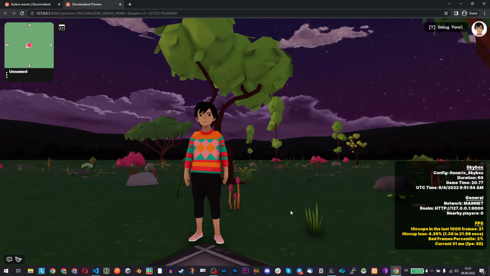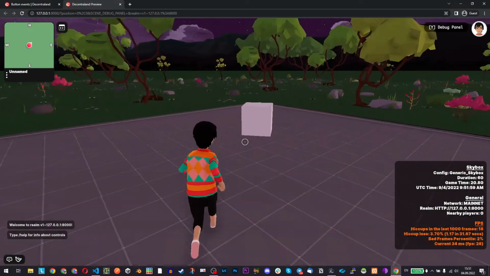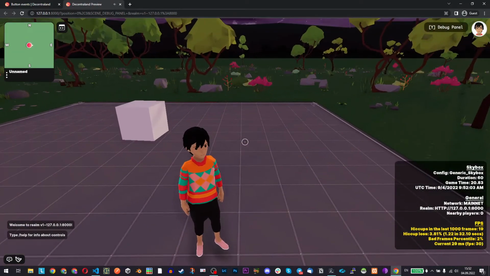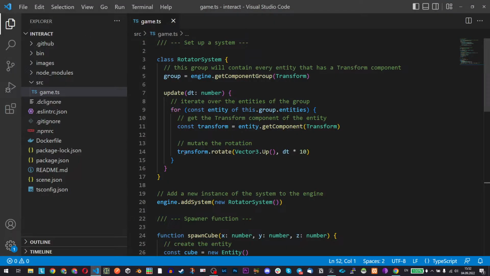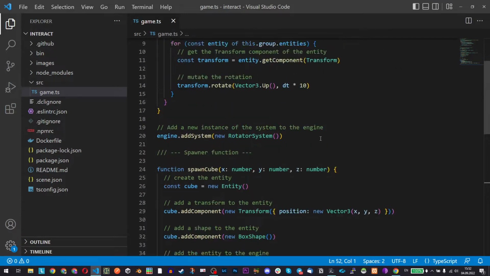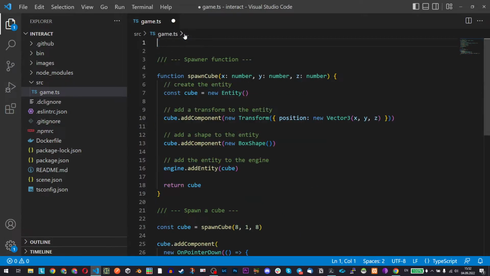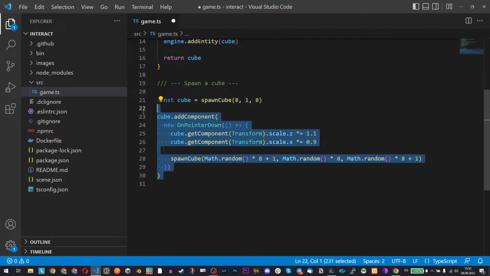Today we'll talk about interaction with objects in a scene, interaction with the world around us, and interaction with other players. So let's start with a fresh project. I already have a fresh project created. I just ran DCL init and it created this standard cube spawner project. I will remove unneeded parts like the rotator system, and I will remove this on pointer down component because I will recreate it myself.